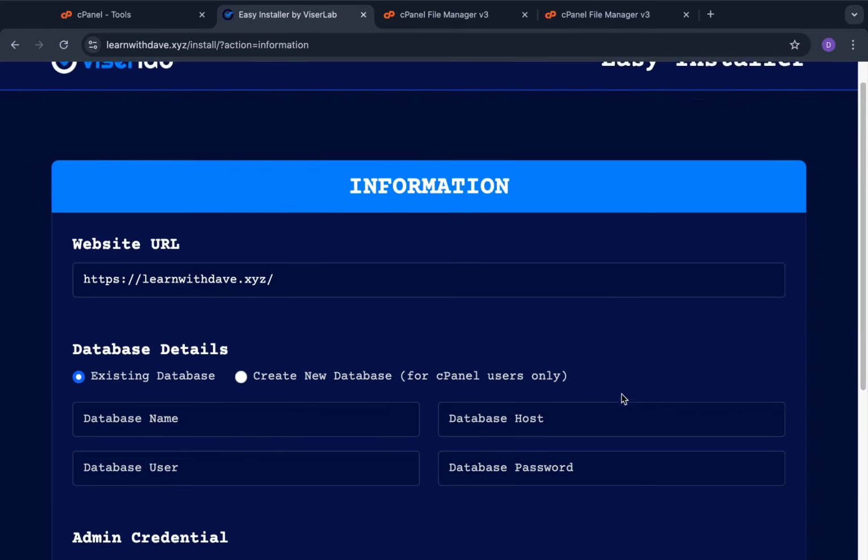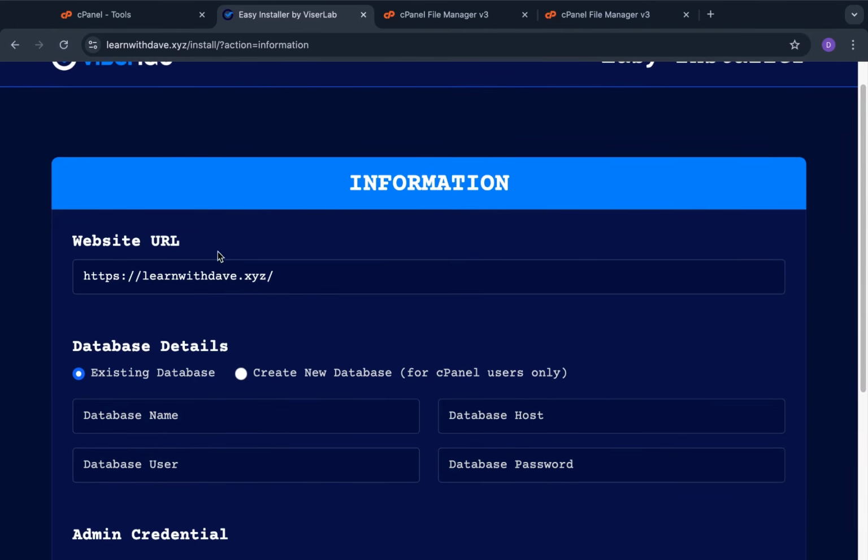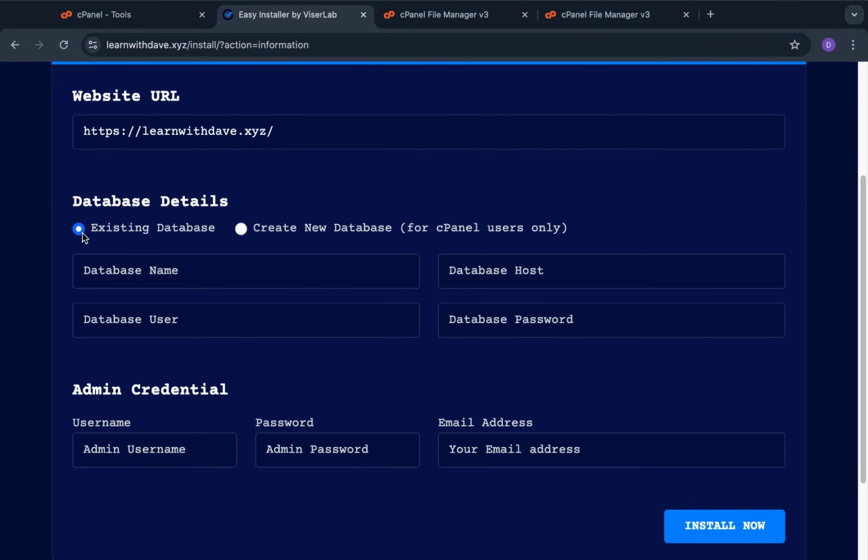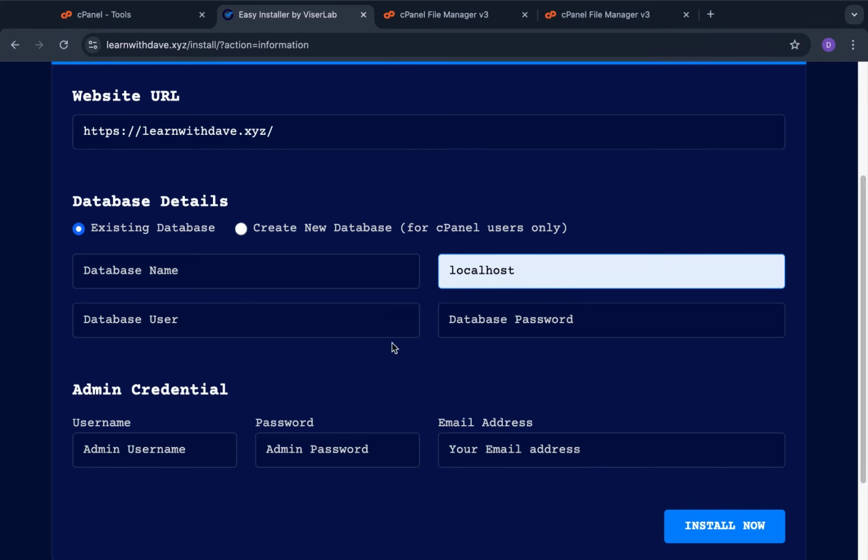Now on this window, you can see here they request your website URL, which is automatically filled because you are doing the installation on your domain or on your hosting, which is connected to the domain name. And what they require of you is your database name, your database user, database host, which you can just leave at localhost, and your database password, as well as the admin credentials.